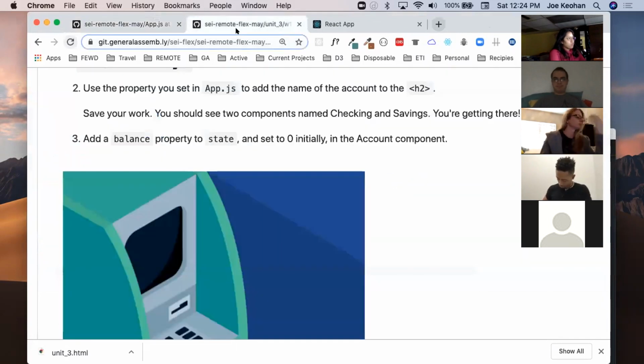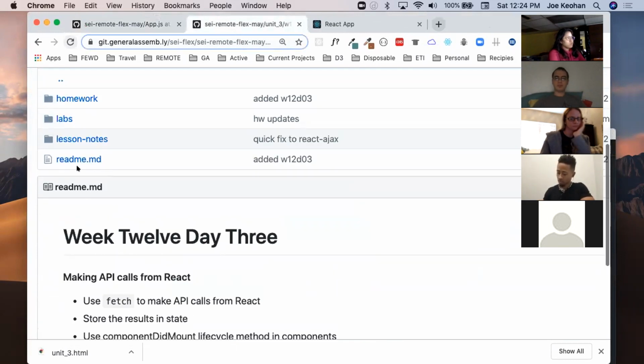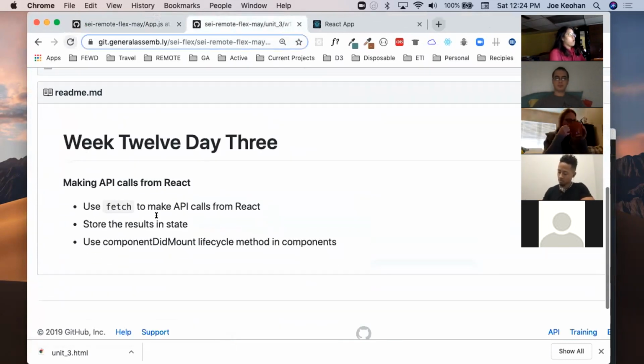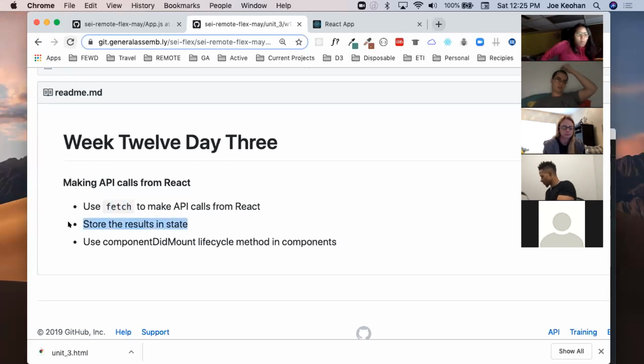Sweet. So we're super excited about React. That's exactly what we are. And with that excitement, let's get into the lecture. So today we're going to be using fetch to make API calls. Fetch is an ES6 global function. It allows us to make API calls. So it's our new Ajax, $.ajax. That's what this is going to represent. Replace $.ajax with this new tool. We'll store our results in state. We've been doing that.